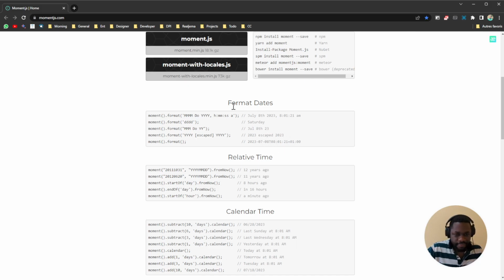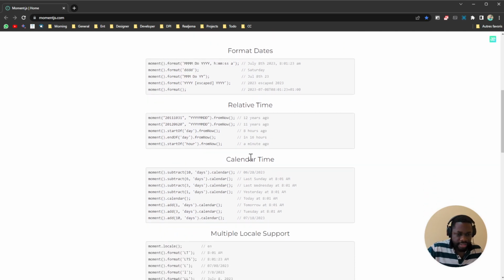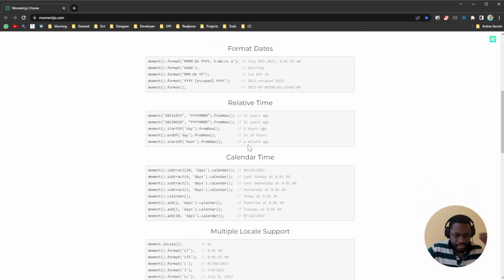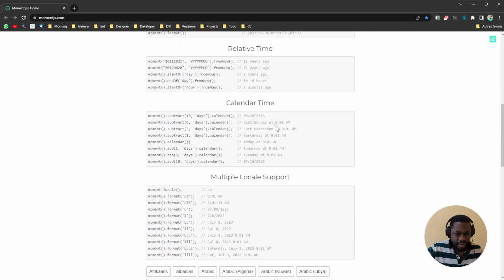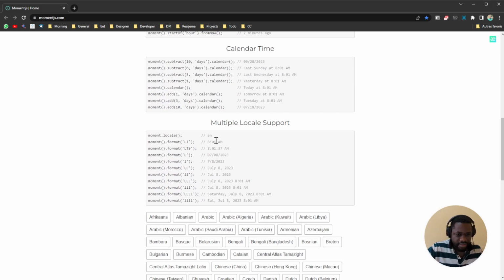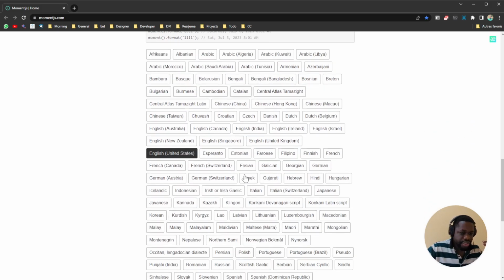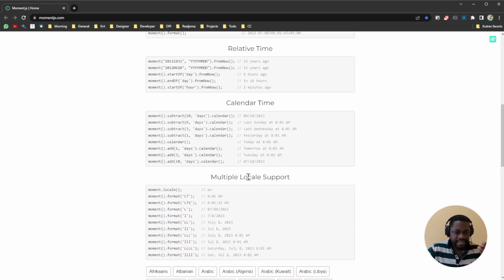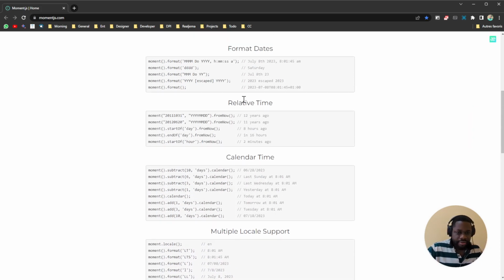You can format your dates, or you can have relative time, maybe a minute ago, 16 hours ago, 11 years ago, and so on and so forth, you see. Or you can have it in the format of calendar time, or multiple locale support. So you can even specify the precise time and date. This is an amazing library which helps you really format your dates very accurately. And I really like the relative time because it's more descriptive and it's quite easy to understand.